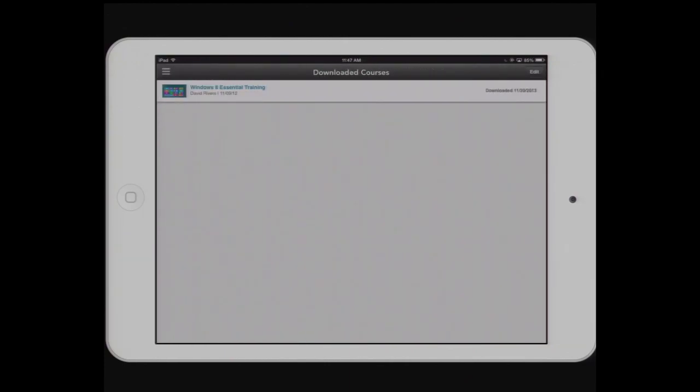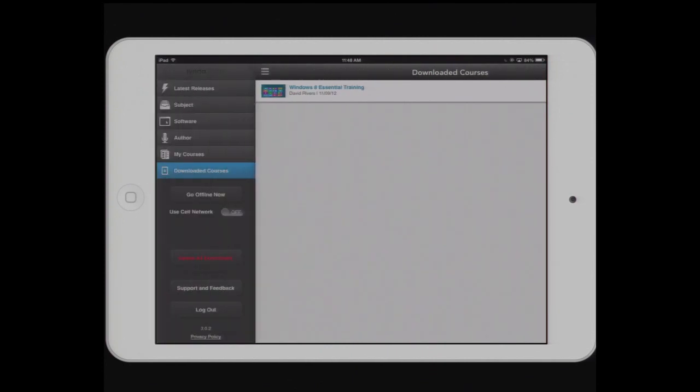And this is one thing that is nice. Since the iPad is portable, it allows you to download courses onto your iPad. So for any reason you're not connected, you can actually still watch the videos. So I have one downloaded here that I downloaded yesterday that I could play.